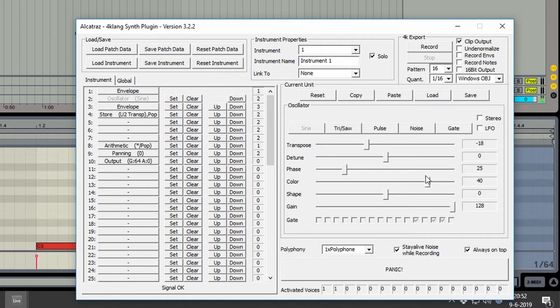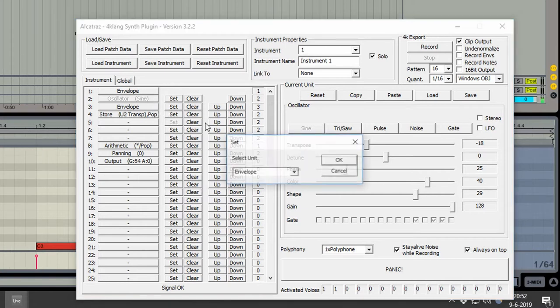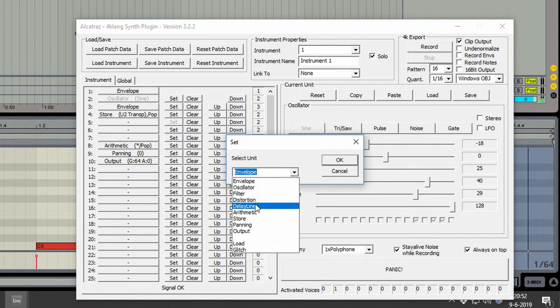Oh, that's adding a lot of bass. That's a good thing. Okay, so what's shape going to do? So it is giving it a little bit of extra kick. So let's see what it sounds like when we add a distortion to this.